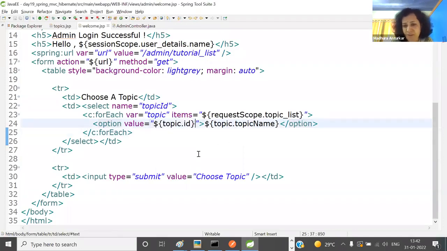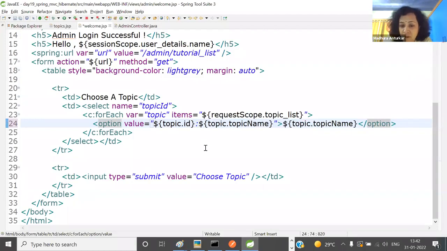So let us say colon. You can say colon, comma, anything. Finally, you are going to parse it in the backend in the controller. So suppose I say colon separated, comma separated, anything. And here, dollar, what I want to add is the chosen topic name. So add all of this. You got me?